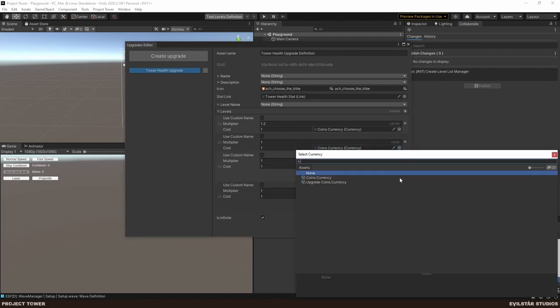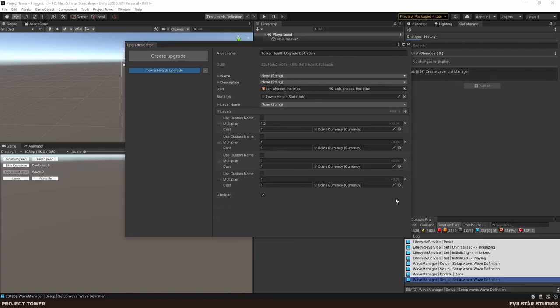Let's set this up so it doesn't show errors. Okay, so this is the tower health, so the first level multiplies the tower health by, there's a 20% increase. Maybe the second one is a 40% increase. Then the third one is a 75% increase, and this is a 100% increase. Something like this. And then each time the cost goes up by one.